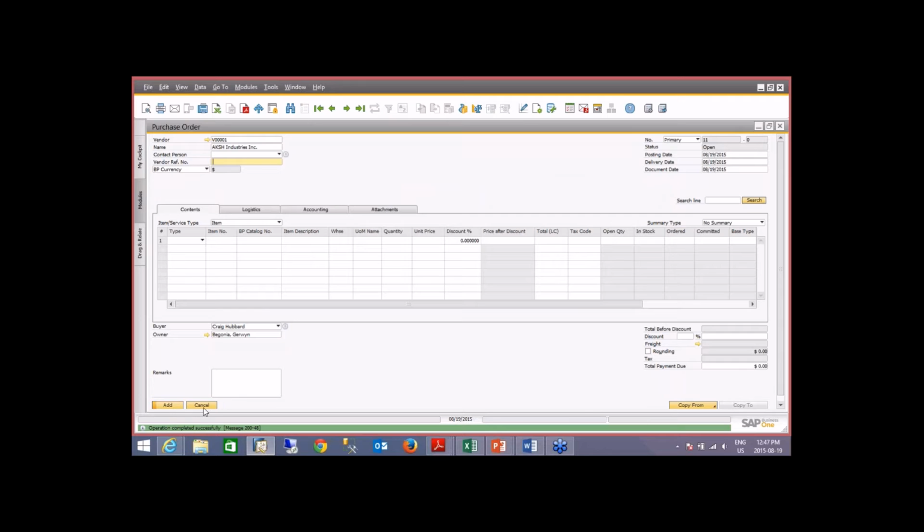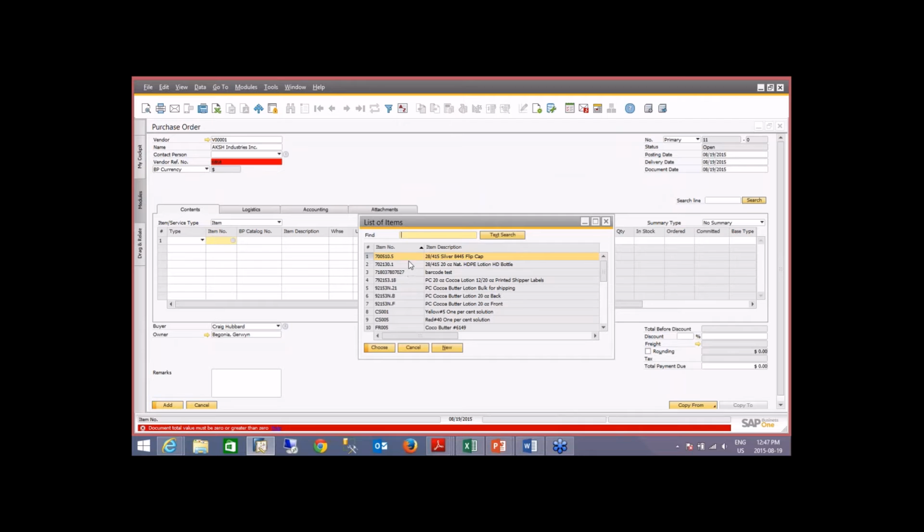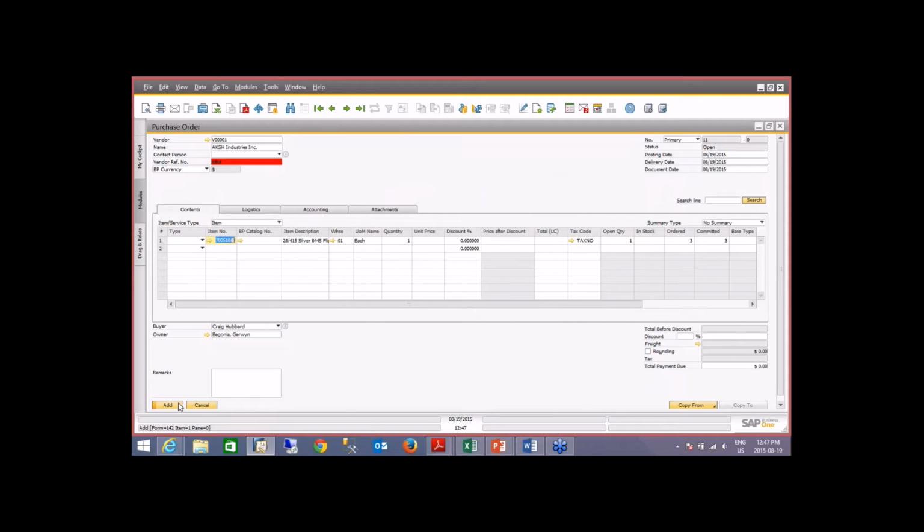Again, if I try and add this, I get an error at the bottom saying the following field is mandatory. So now I've got to put in a number in there and click on add. Oh, I forgot to put an item in there. That makes sense. So now I can add it. And you can see, remember I made it red, so it stands out a little bit more.